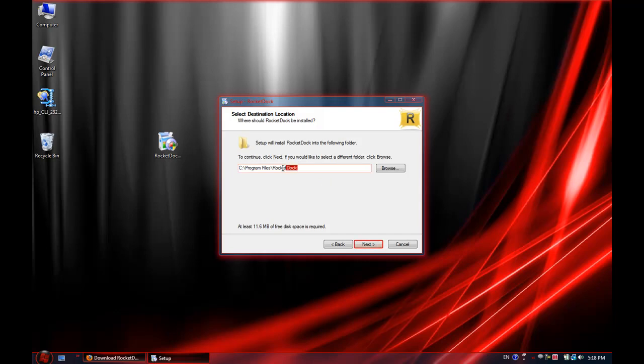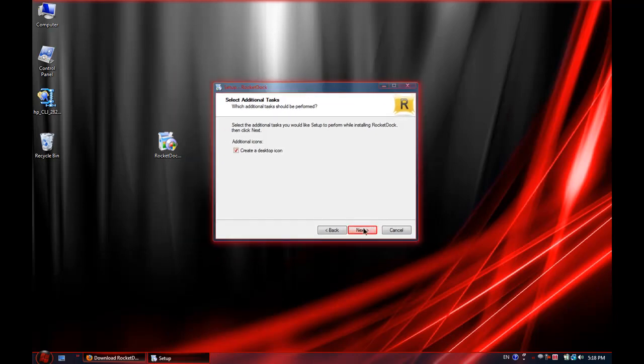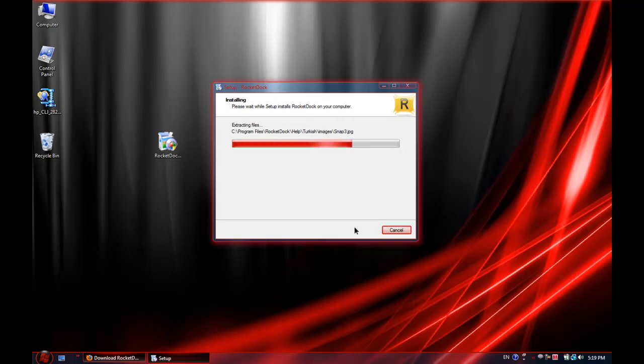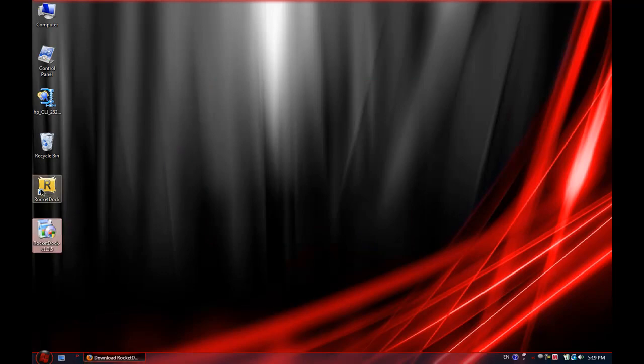It should automatically create a folder Rocketdock under program files, which is located in the C drive. Go ahead and click next. For tutorial purposes, I'm going to click create a desktop icon so it is easier to show you. You can always delete the shortcut later. Click next and install. And then click finish. So at this point, you should have a Rocketdock shortcut icon on your desktop.